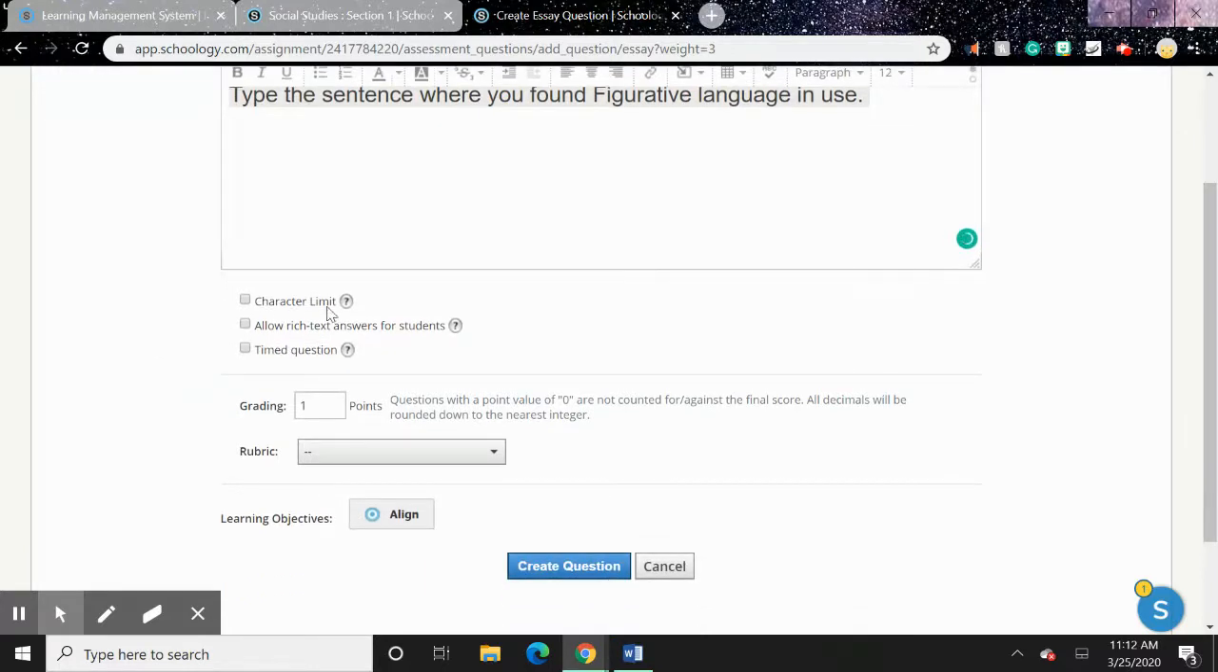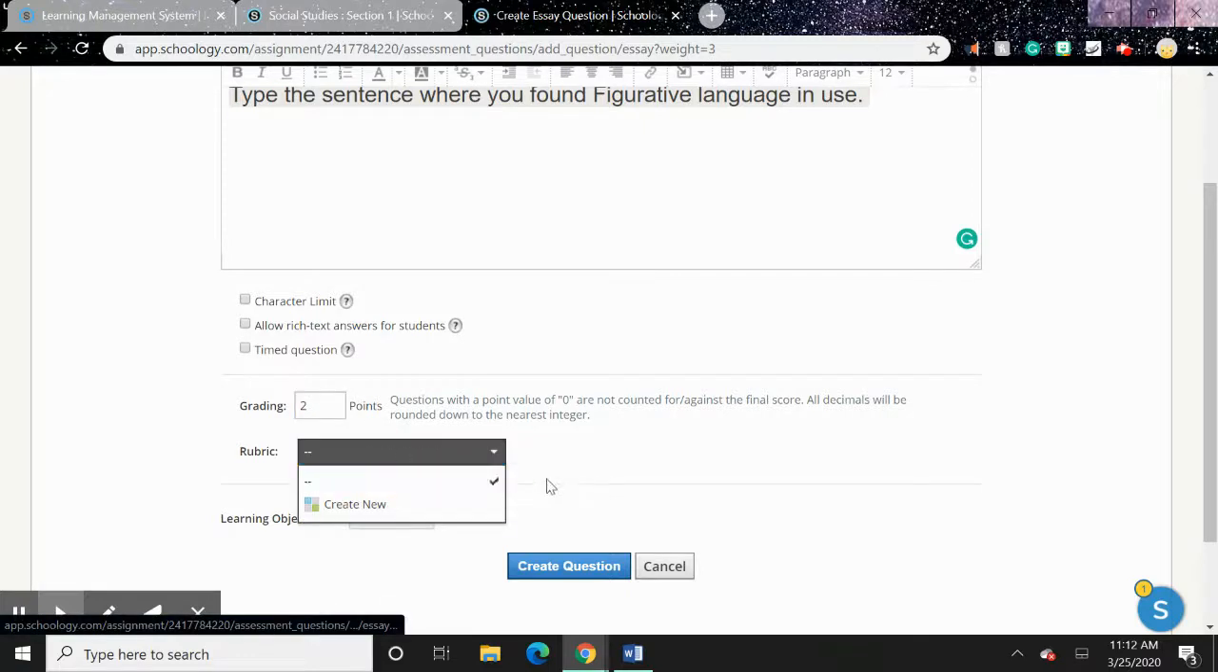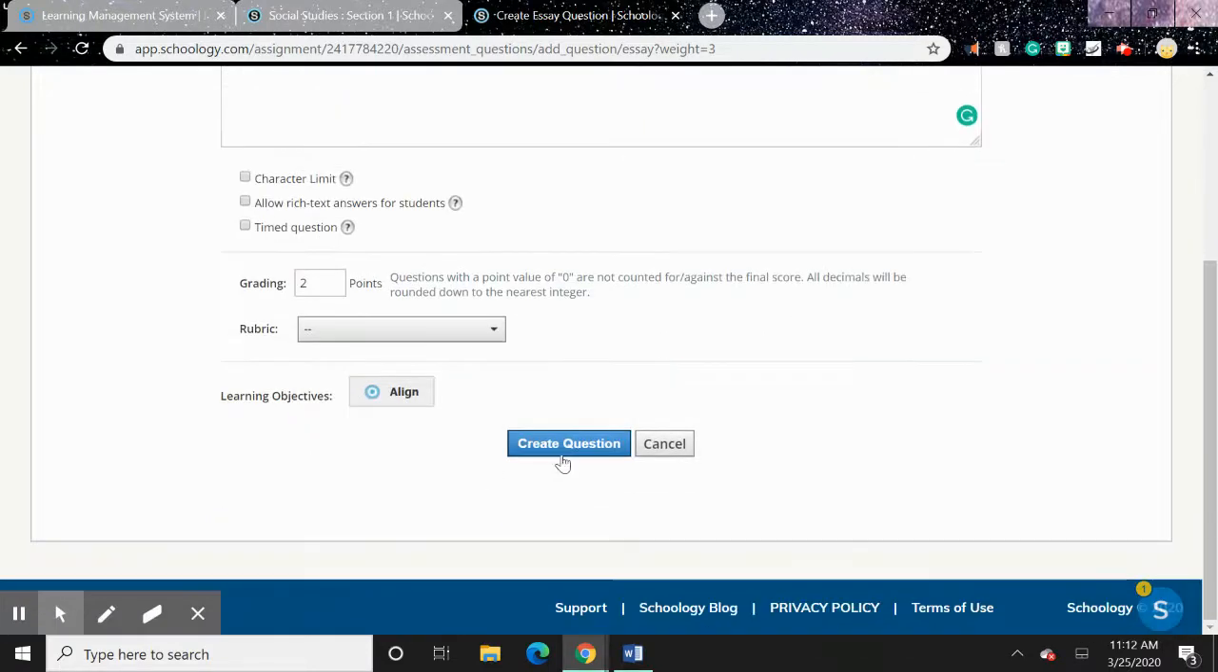And you can have a limited characters. You can allow enriched text answers. You can time the question once again. For me, I'm going to have this be 2 points. And you can create a rubric to add. I'm not going to. So I would create my question there.